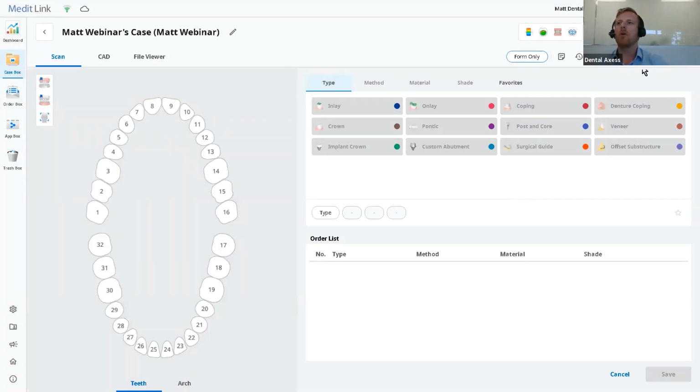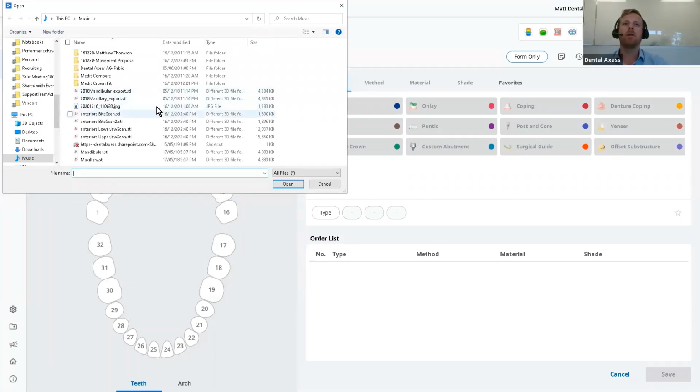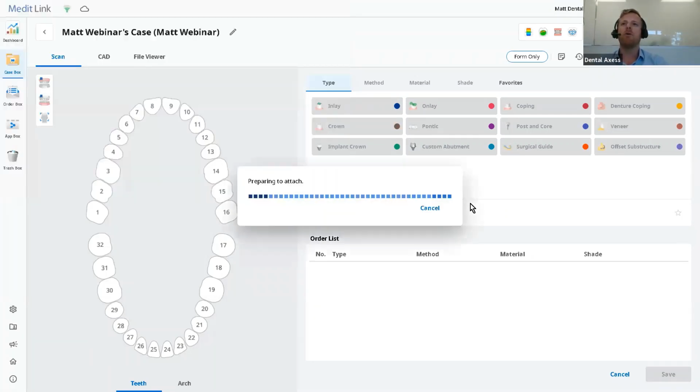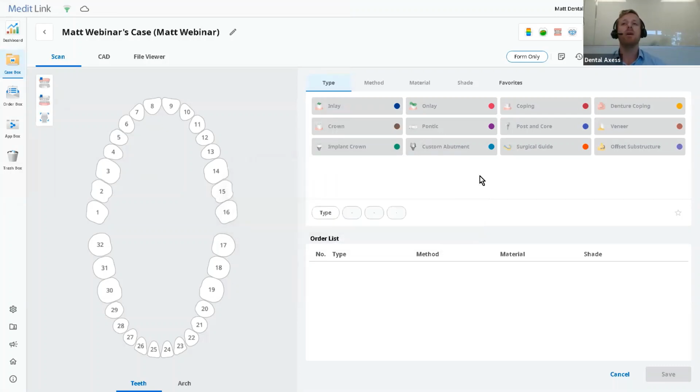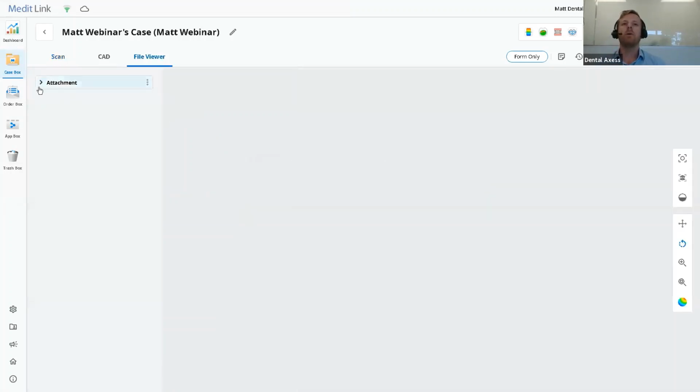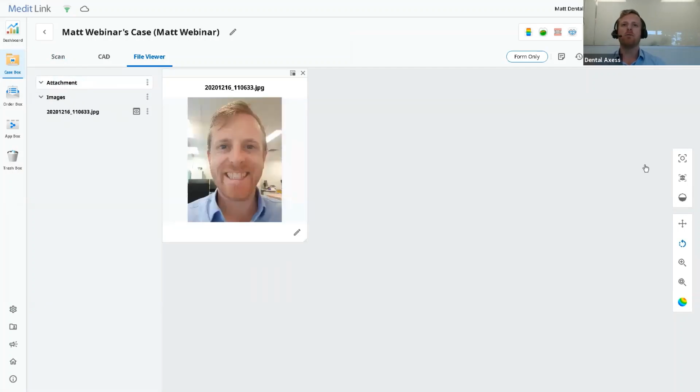I'm going to go to the top right here and click the little paperclip. Makes sense because you're attaching something just like a paperclip. And here we go. I have a photo of myself. So we're just going to quickly attach this. I could also attach some STLs, some scans of my teeth maybe, or any other thing I'd like. So we can click here and we can see there's an image of me.